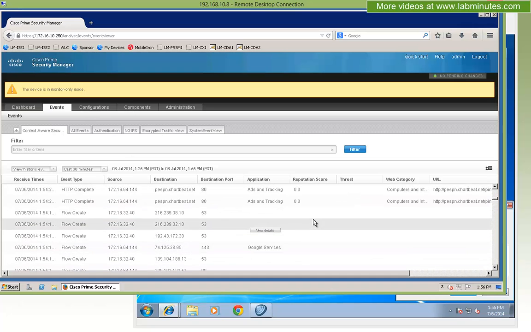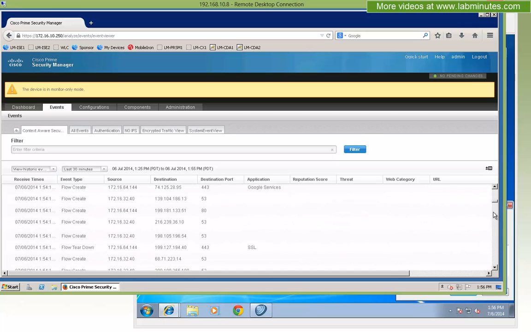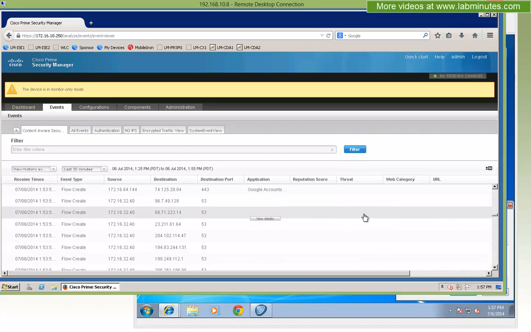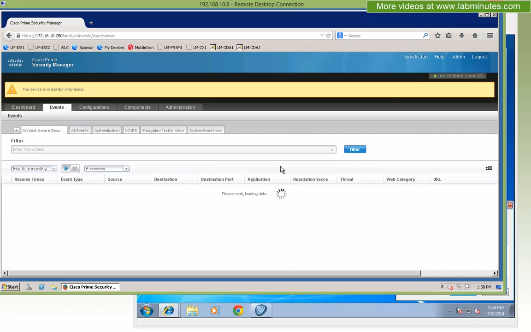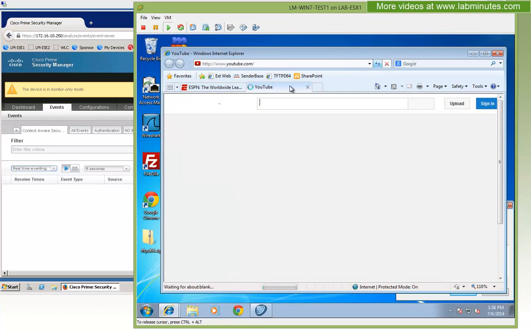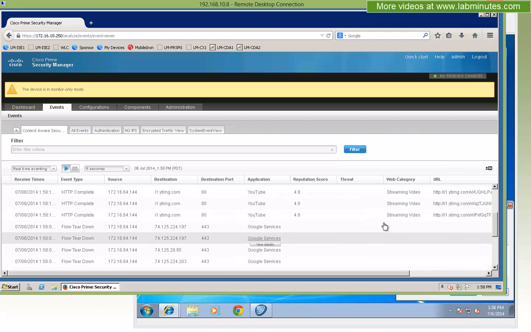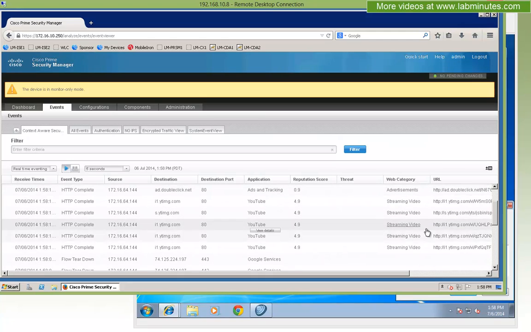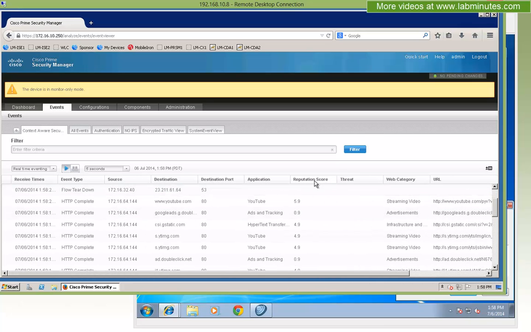So let's keep going up. We saw ESPN, so we should see some YouTube at some point. Looks like we generated quite a bit of traffic there. I can't quite find the YouTube, so let me turn that back to real-time eventing one more time, and then let me do a refresh on YouTube. There you go. So application YouTube, and the web category is streaming videos, and you see the actual URL as well, and we also have here a reputation score for these sites.